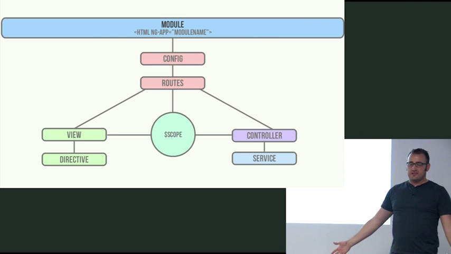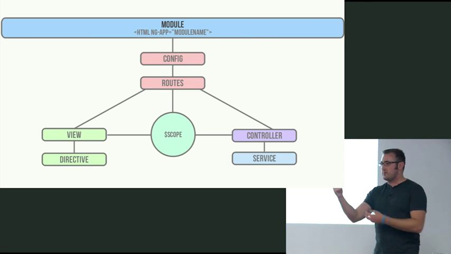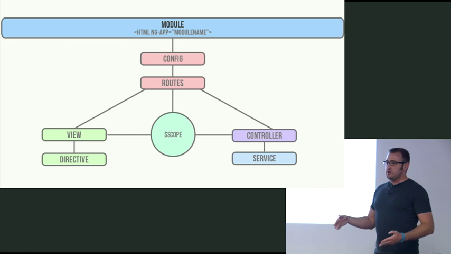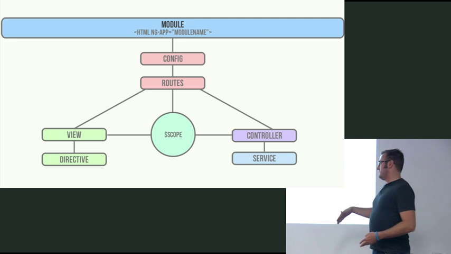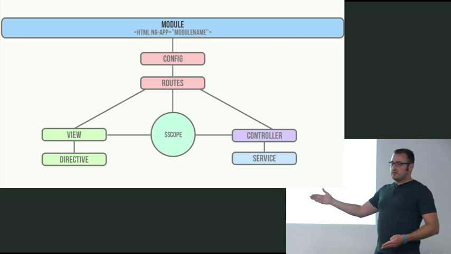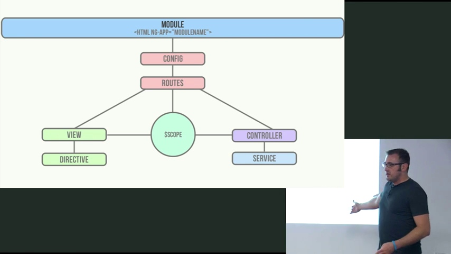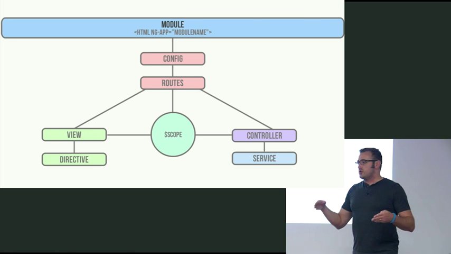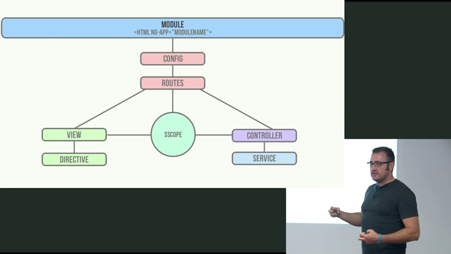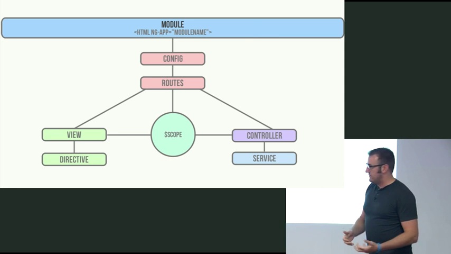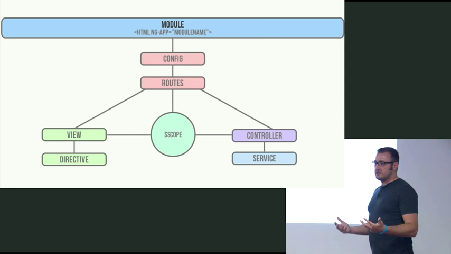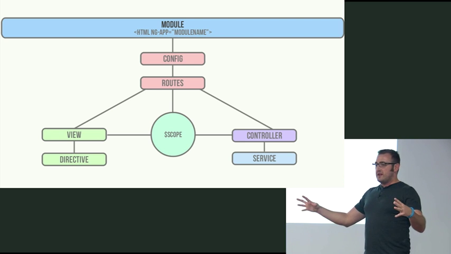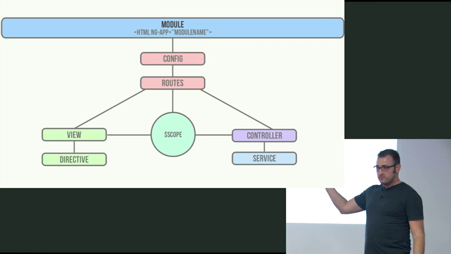There are 8 pieces here. Depending on your application, you may not even use all of these pieces. You may not need to use routes. You may not even need to use directives, or just a few, or you may not even need to use a service. It really depends. As your app grows in complexity, you'll start to pull these pieces in. But I think that's pretty awesome. 8 pieces, and that's kind of the global map for Angular. Does that make sense? Pretty simple.